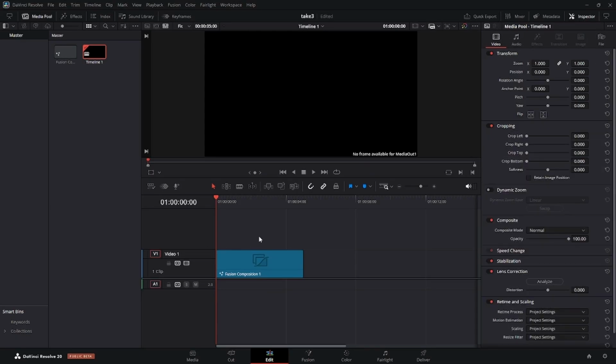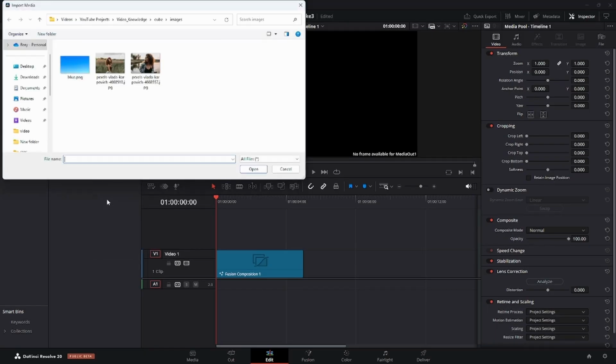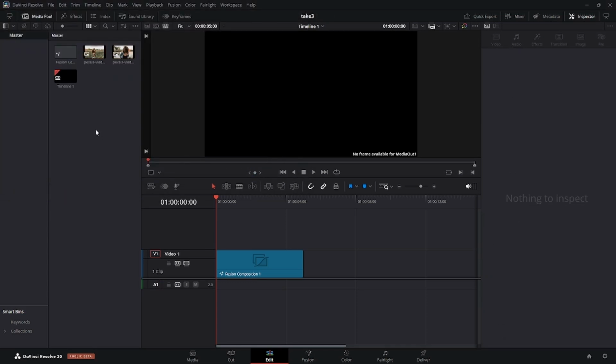Then we need a couple of pictures to work with. So you're going to right-click, Import Media. I got a couple pictures here that I just got off of Pexels. You're going to want two pictures that are basically the same size.